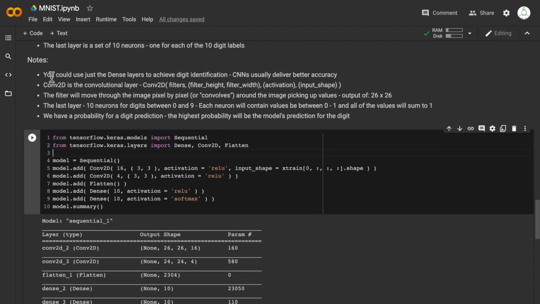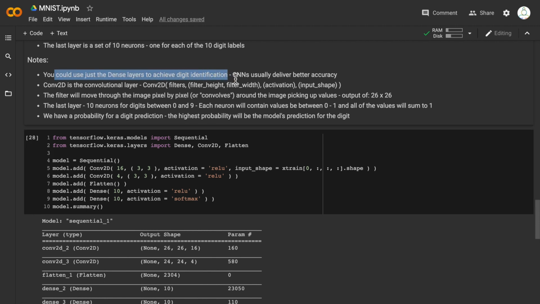Now, here are a few things that we should note. We could just use dense layers to achieve digit identification without using CNNs at all. But CNNs usually deliver better accuracy and they are fit for the problem. Here, conv2D, as you may know, is a convolutional layer where we specify a number of filters first, how many neurons we want, the filter size, what activation we want, and the input shape in the case of the first layer. So the filter, as we discussed before, moves through the image pixel by pixel. That is, it convolves around the input image, picking up values. So 28 by 28 input, when applied a 3 by 3 filter, gives output of 26 by 26.